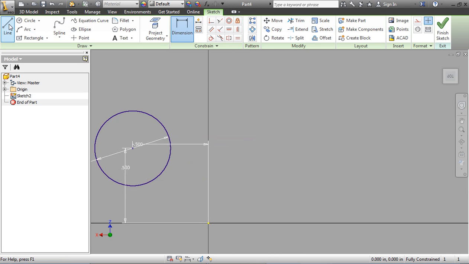The next example will be with lines. If I take a line and I draw it straight up, you're going to see that the vertical constraint button appears. When I come off to the side, to the right, you're going to see that the perpendicular constraint button appears, and I click. Right mouse click, exit the command.